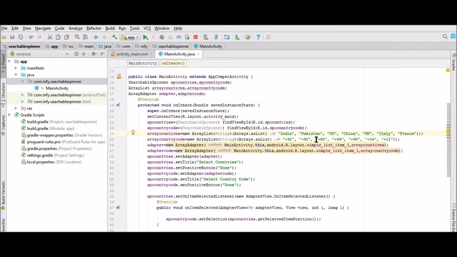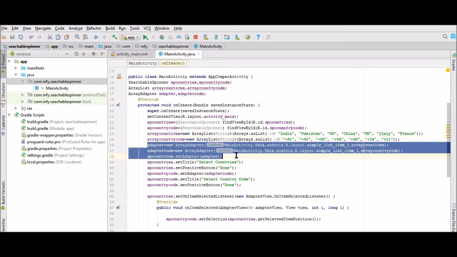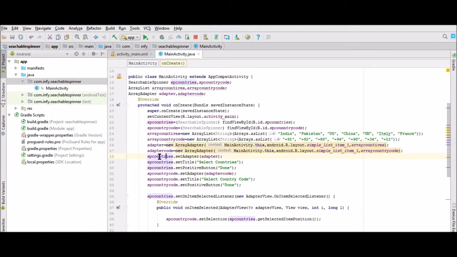So what we want here is if the user clicks on India, the country code +91 will be filled, and if we click Pakistan, then +90 will be filled. And similarly, if the country code +180 is selected, then the country US will be selected in the spinner. So for that we just have to set these two array lists on the adapter, and we have to set adapters on the respective spinners. So on countries I have set adapter, and on country code I have set adapter code.